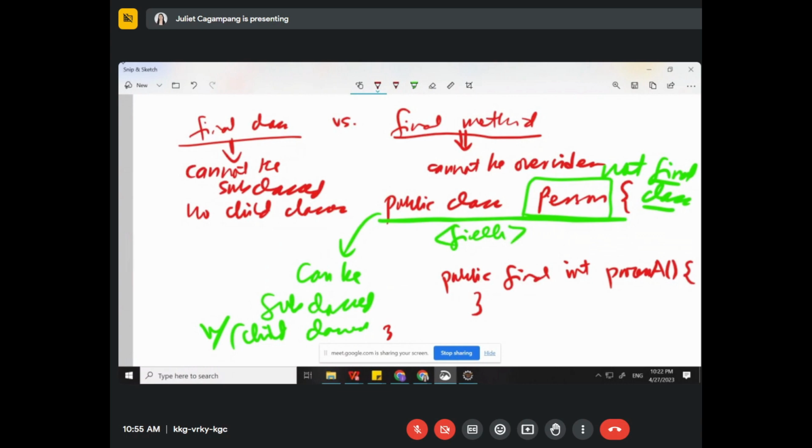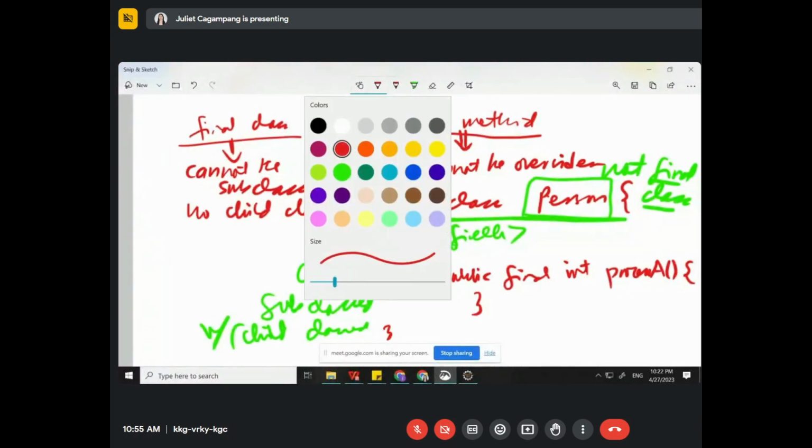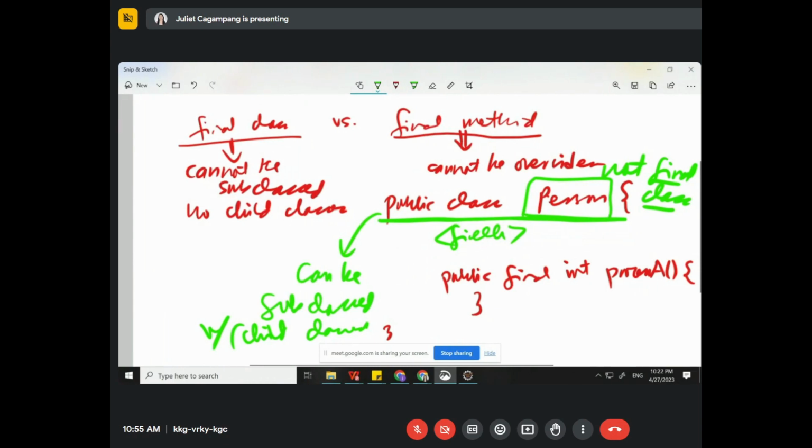Okay, so look at this. We could have here several methods. We have public, float maybe, and then method. So dili siya final. Okay. So some fields, some methods, nga mga normal fields and methods. While naa usa, for example, na final. Okay.